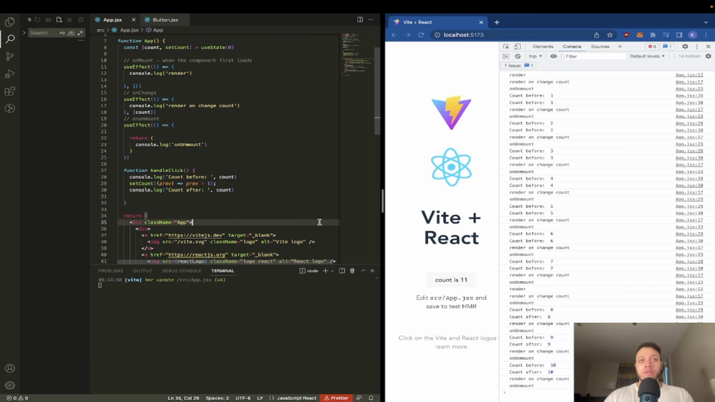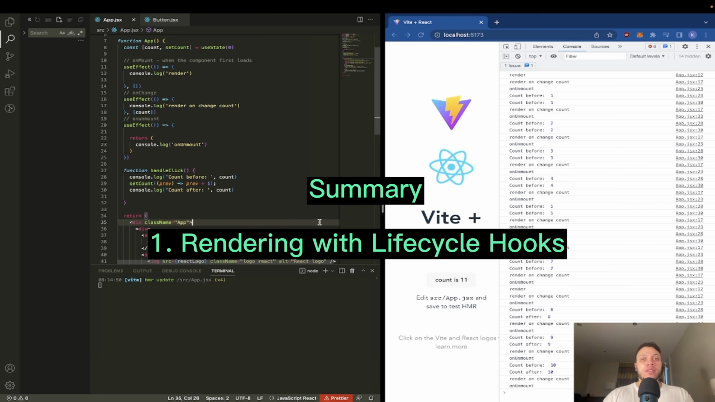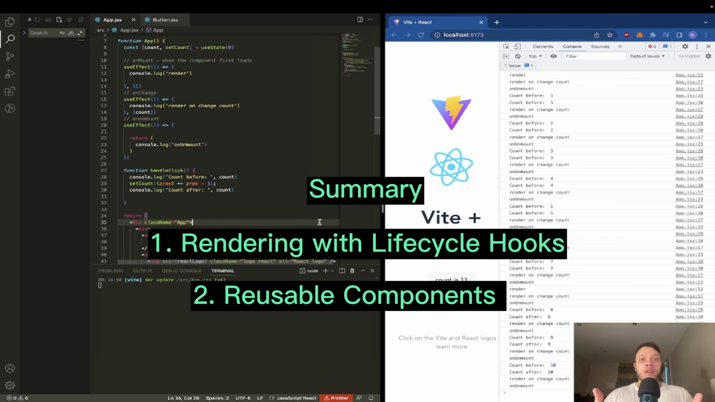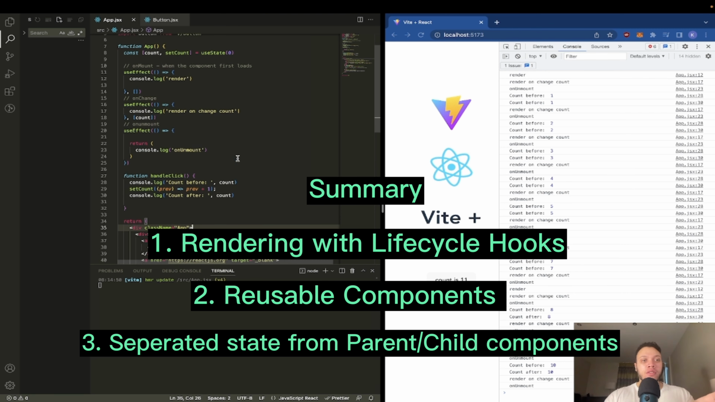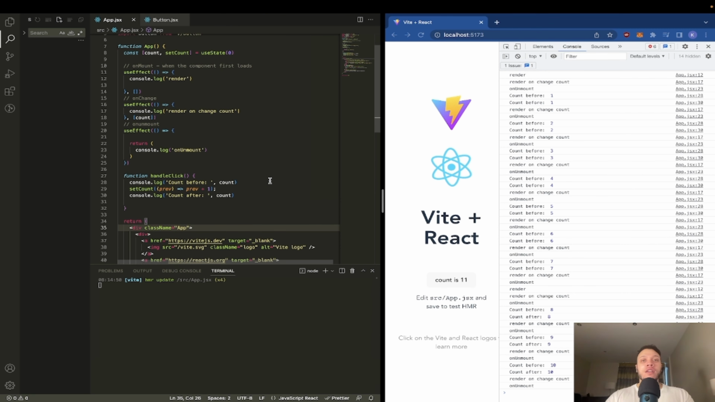Great, so in summary, you've learned how React renders its components, what reusable components are. We've separated the state from the presentation here, so it's just a DOM component, and how to integrate it into an application with useEffect.